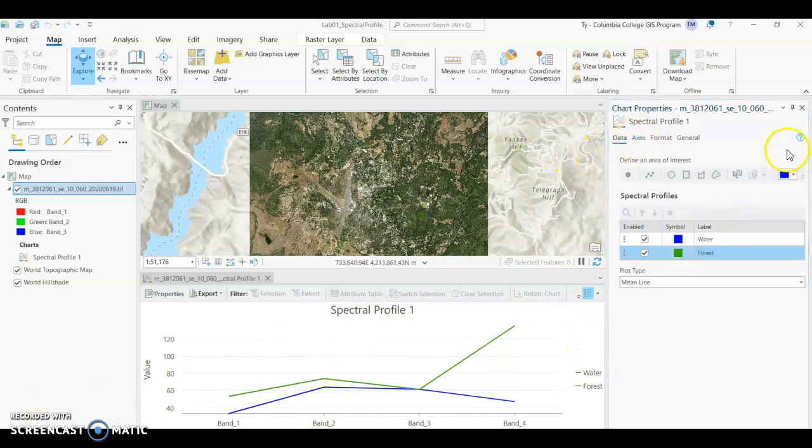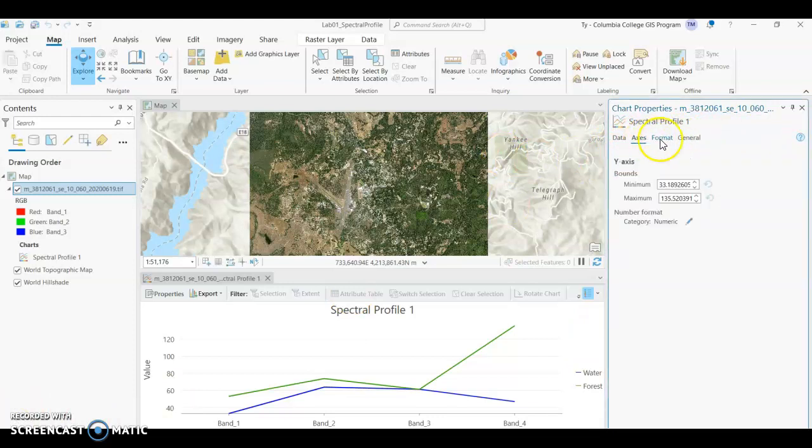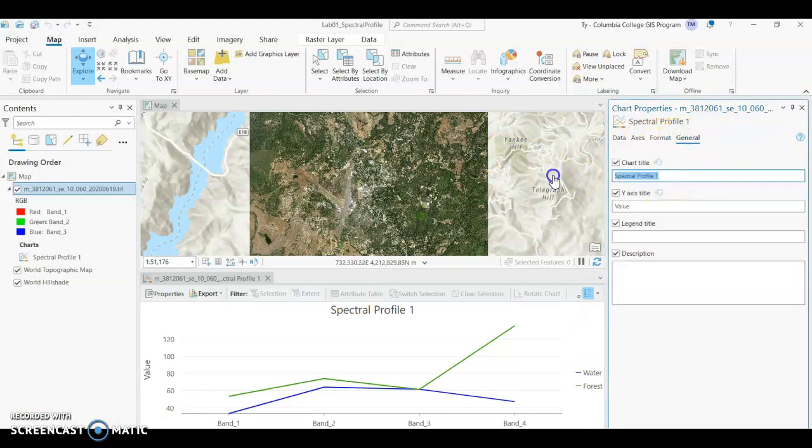To do that, you can go to General, and you can change the chart title to Land Cover Spectral Profiles, right? And then you can change your y-axis to pixel value and add anything else you'd like. And you'll see that reflect down here.